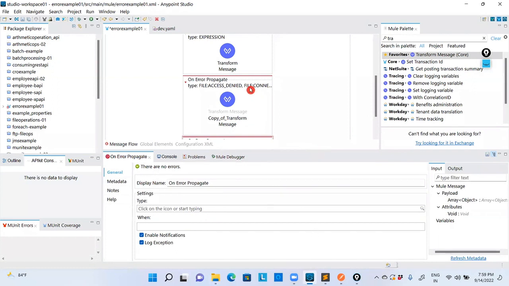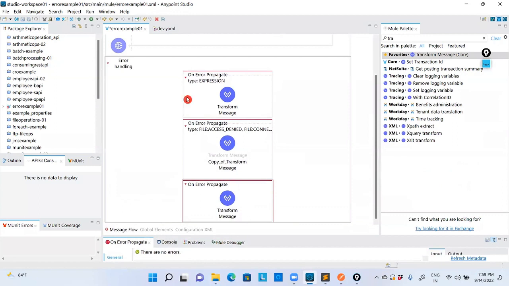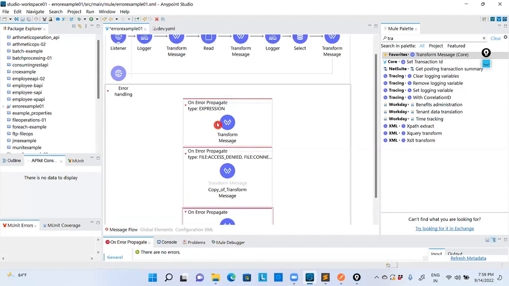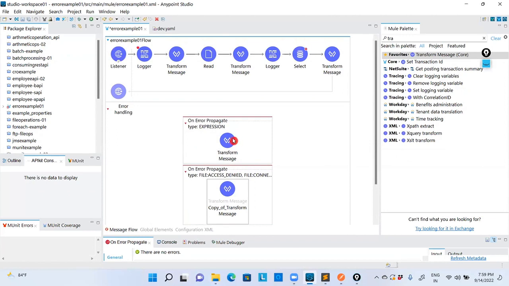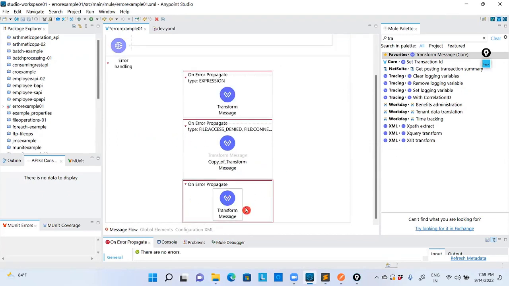Because the order is important here. So the first error propagate handles the expression error. If there are no expression errors, then we go to the second one. The second error propagate handles only the file related one. If inside this there is no error matching, then where does it go? The last one. That means you are handling only expression errors and file errors. Apart from those, whatever errors come, which scope is executed? The third one. That means this acts as your default error handler. Got it? Okay. So why I'm placing this one, you can now understand: the same example I'm trying to execute this time.